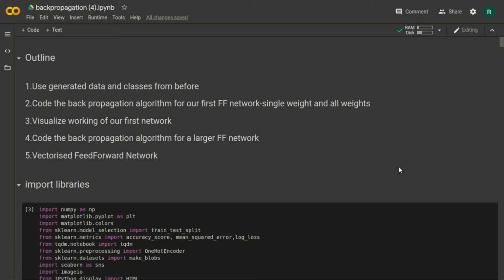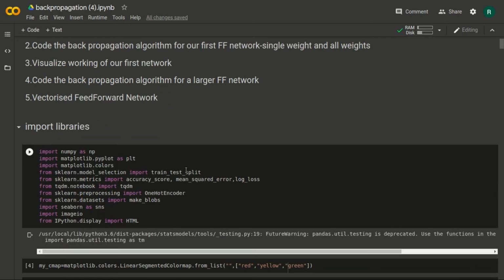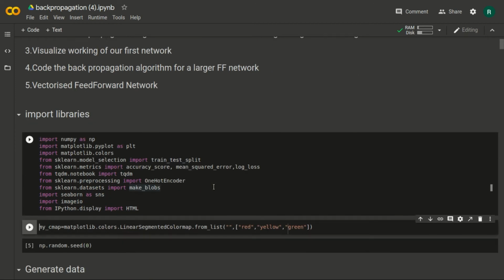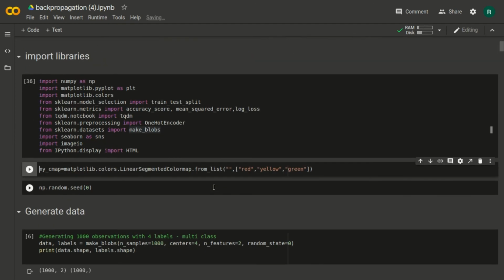So let's begin this video. As a prerequisite, in order to run all our code, we will need to import some libraries. So we will go on and import NumPy, Matplotlib, scikit-learn, Seaborn. Now we have successfully imported our libraries. So let's go on and generate random seeds and import some colors as well.